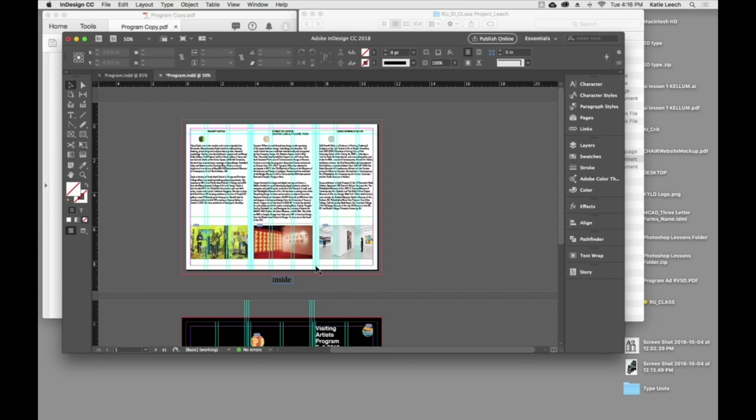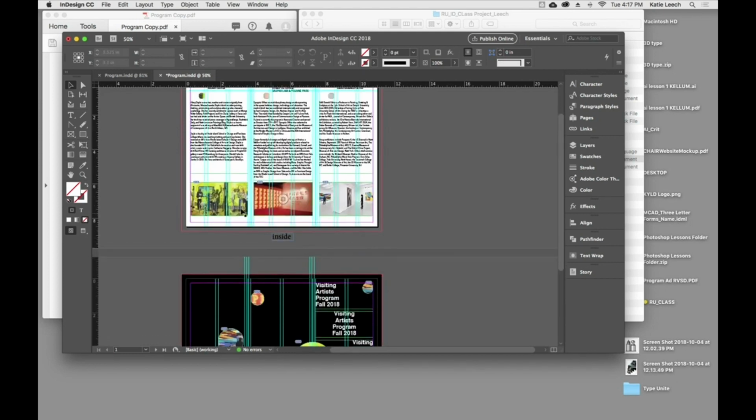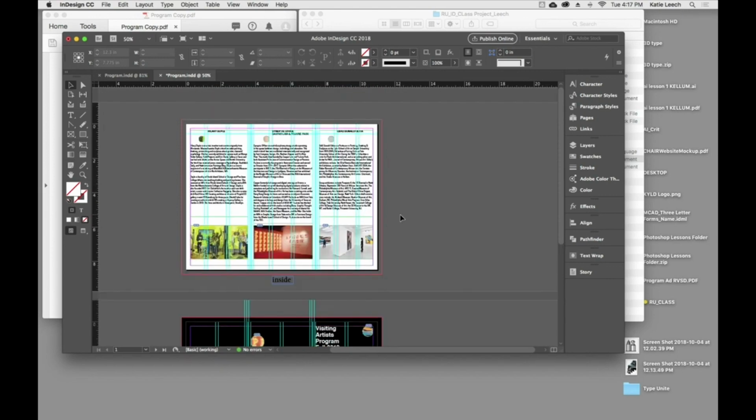Typically, a brochure or a program will have, if it's a trifold, which is what we're doing, one side that's a little bit smaller. So it's smaller here and smaller here. But I'm just going to make it easy and make them equal. And I'll show you how I make that equal in the next step.